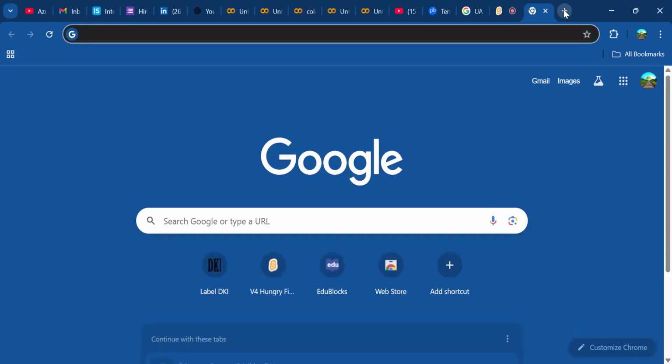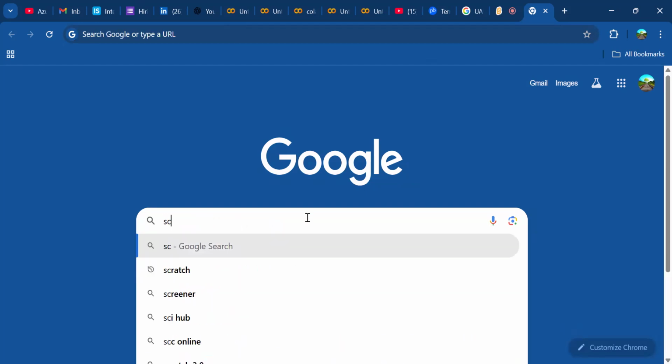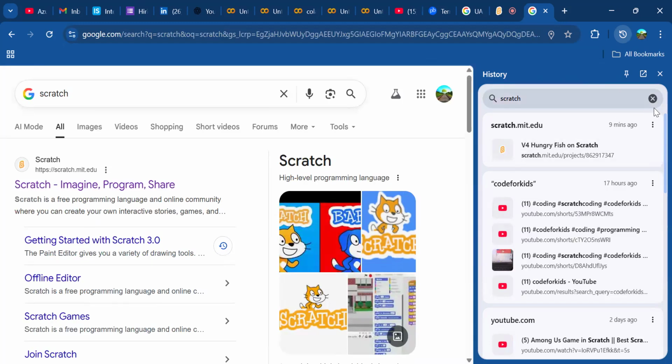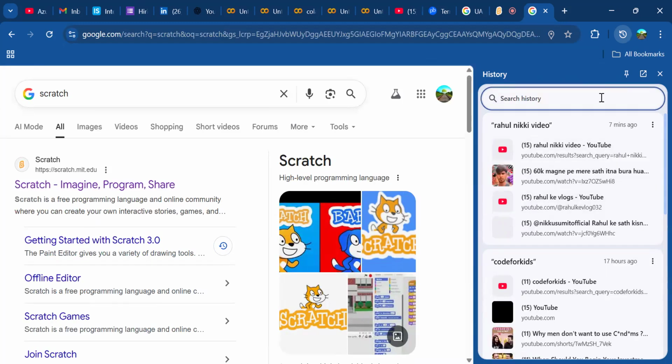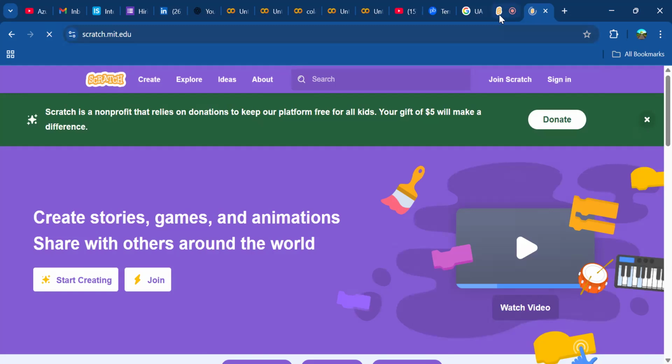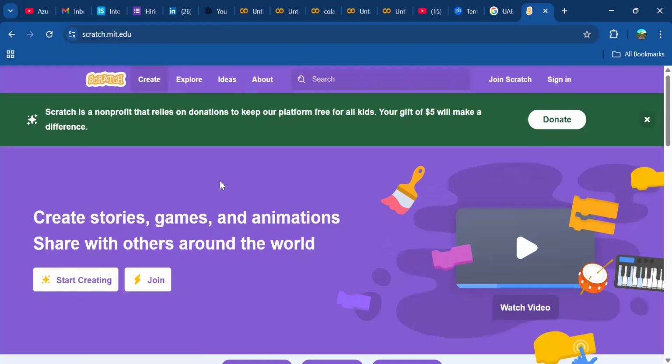It's very simple. We need to just go to Google and search for Scratch. Over here, this is the first link itself, which is scratch.mit.edu. Okay, let me close this. Okay, so if you already know how to sign in to Scratch or how to join Scratch, that is good. Like directly you can sign in.